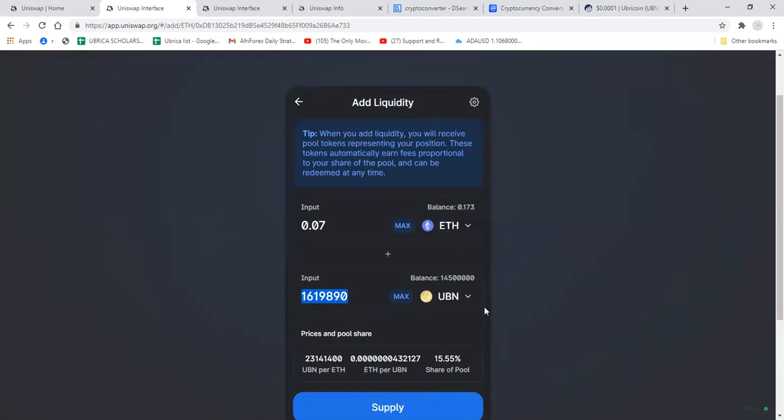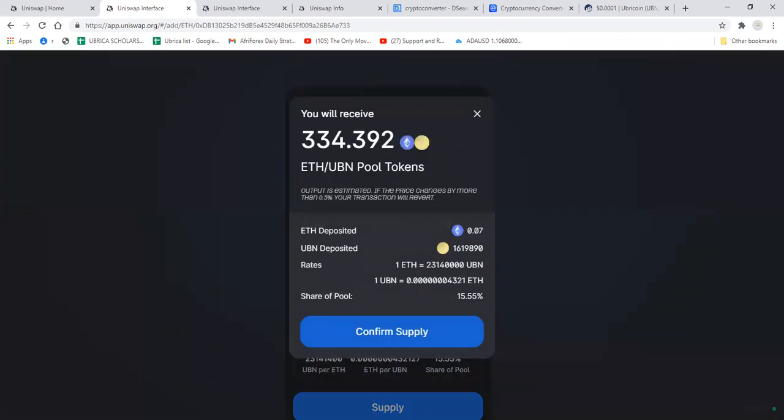What I'm going to do after this is just click on supply, and then you need to confirm that you're supplying these, and this will redirect you to your MetaMask wallet. Make sure that you confirm the supply, and you will have added liquidity into the existing pool. So it is very easy for people who are coming after the first pool is created.